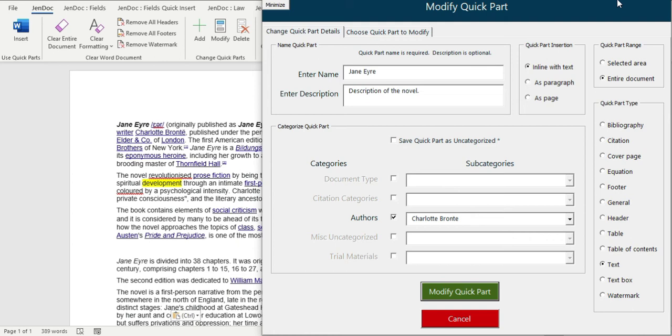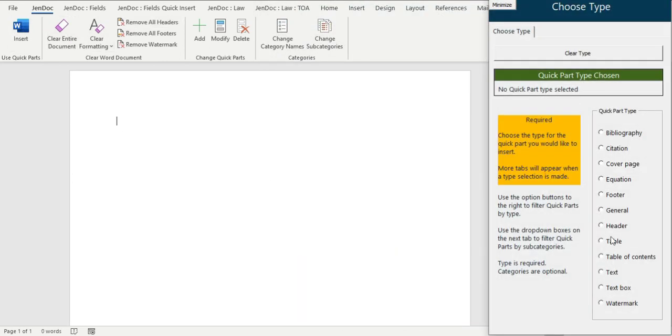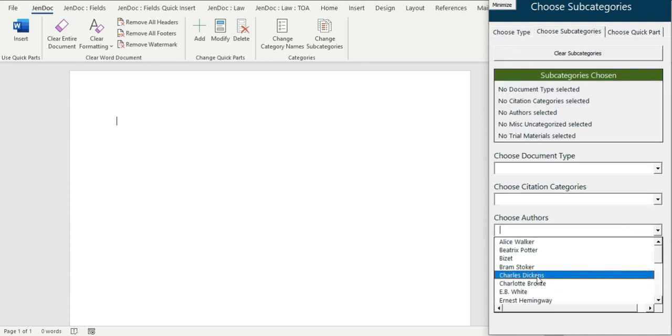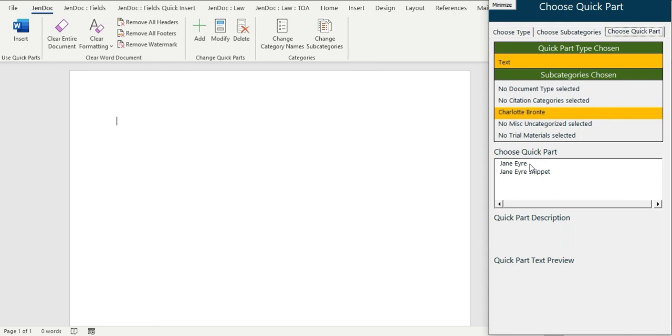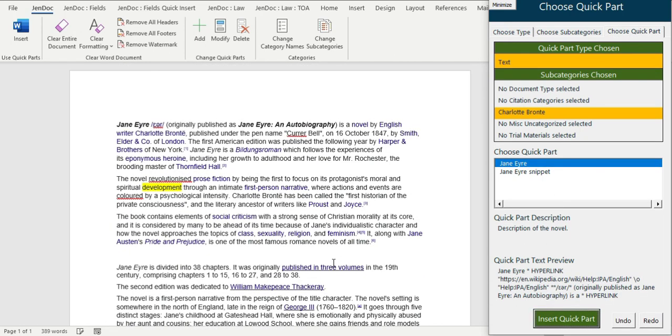It tells me that the quick part has been updated, and so now if I come back here to the insert quick part window and I look at my Charlotte Brontes, Jane Eyre is still there, but now you'll notice that it's different. It's this modified quick part. It's updated with the changes that I made. So that's how you modify the quick parts.